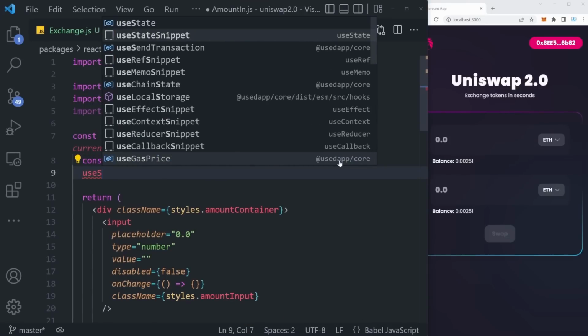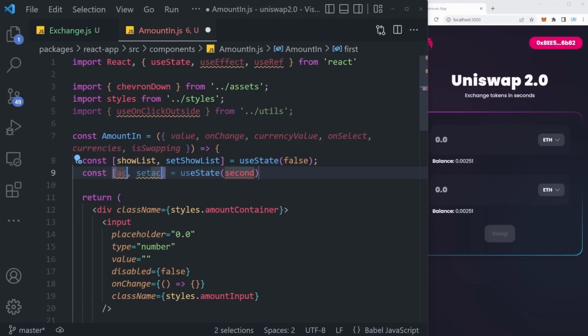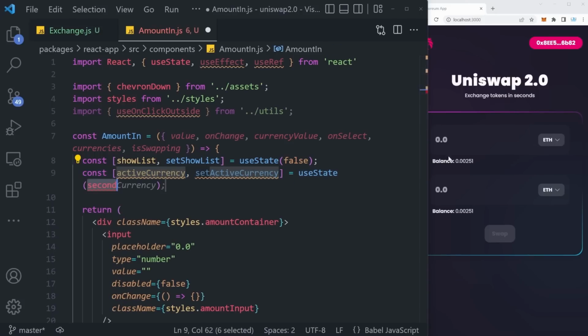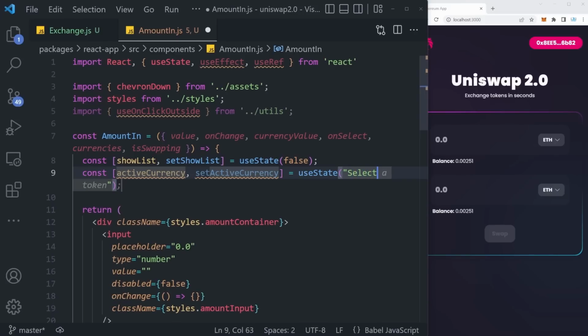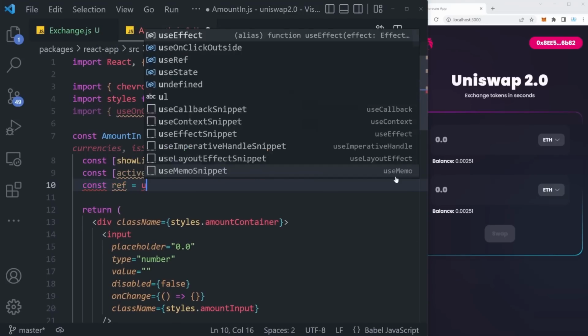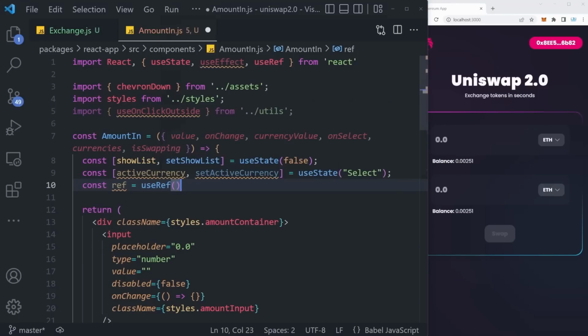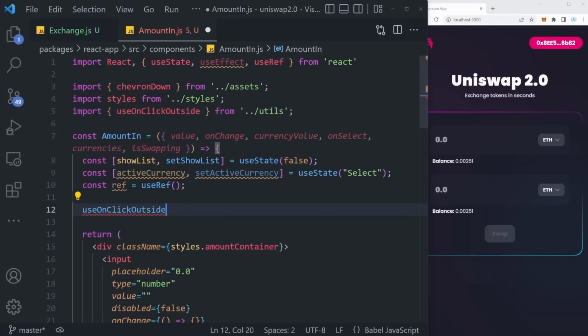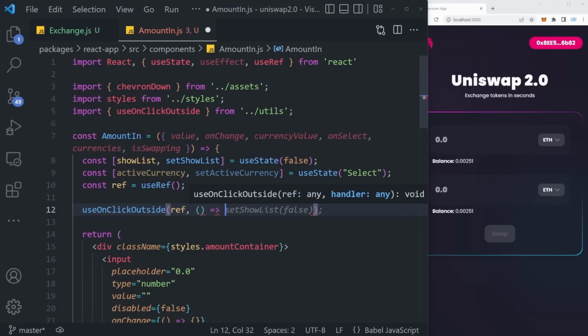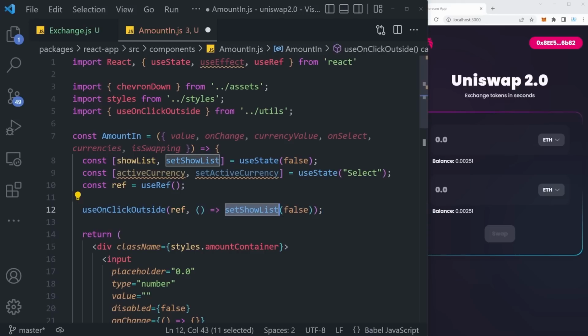There we go. Now we have the show list already, but we're gonna need one more state. So we can create a new useState snippet, and that's going to be active currency. So which one is currently selected? And at the start, it can be set to a string that says select. Then we're gonna also have a ref. So let's say const ref is equal to useRef. There we go. Now in here, we can also call the useOnClickOutside hook, where we're gonna pass a ref to it, and then a callback function that's going to set the show list to false.